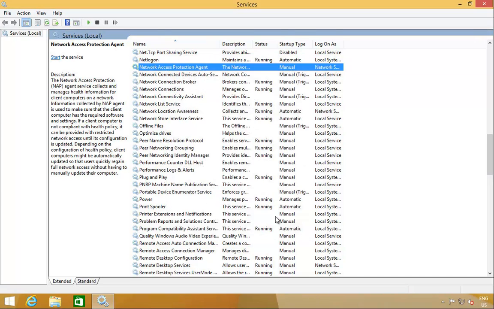So you could go around and manually enable, set this to automatic, and start them on every client, but that would be ridiculous in a larger network. You would set this through a group policy.